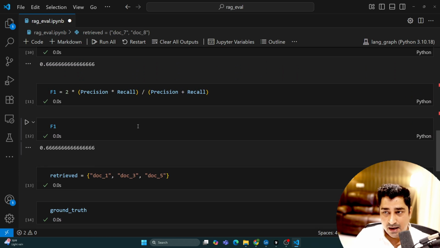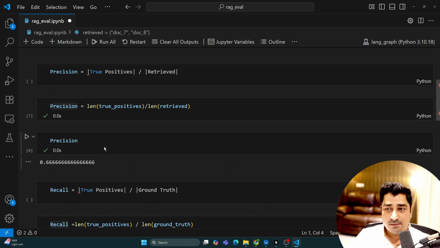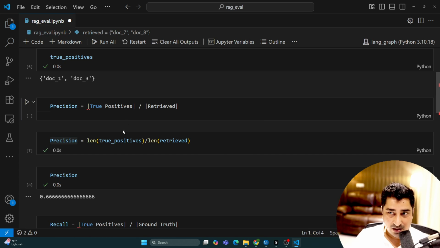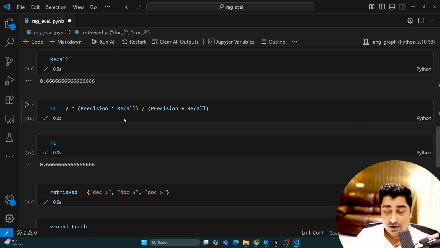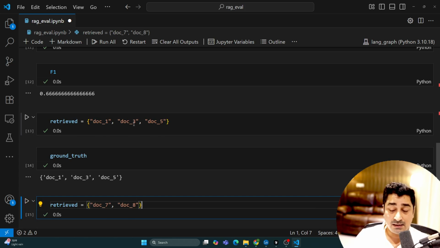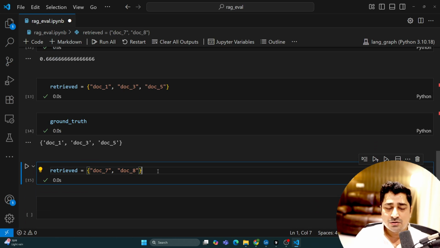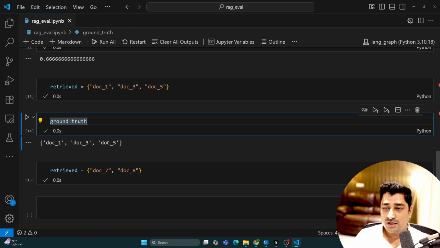So in this manner, you can calculate precision, recall and F1 score, and you can claim that this is how accurate your entire RAG pipeline is at the end of the day. I hope all of you understand how we can check or test a RAG pipeline at the end of the day.